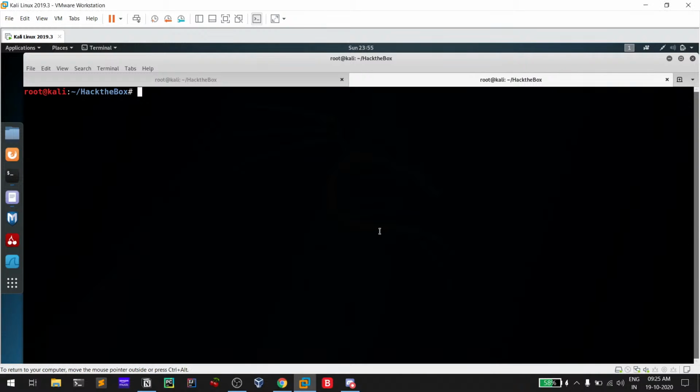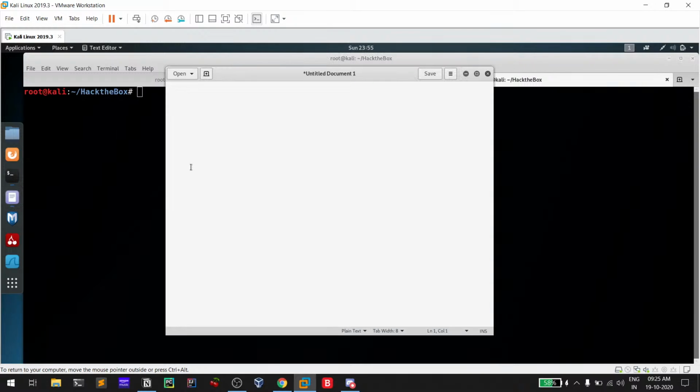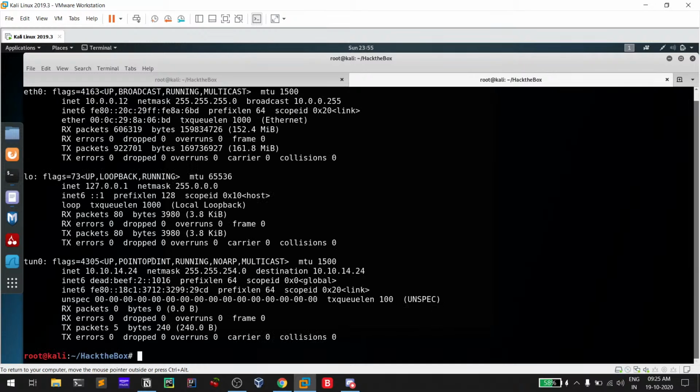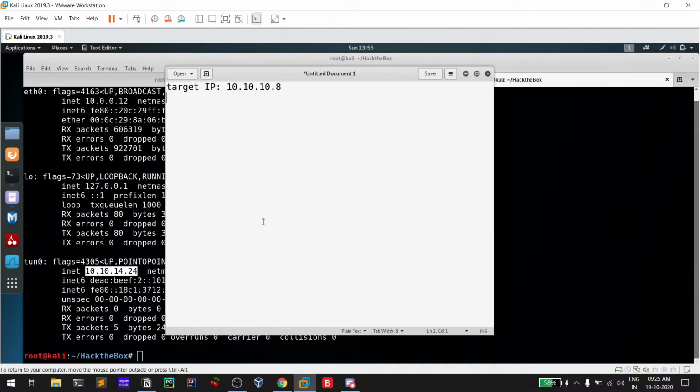So let me quickly copy the target IP, and let me look into my IP as well. ifconfig, which is 14.24. So these are my quick observations I've written down out there.